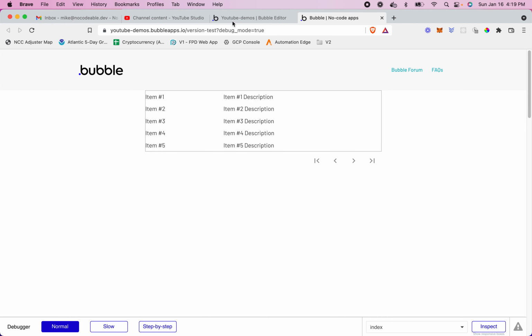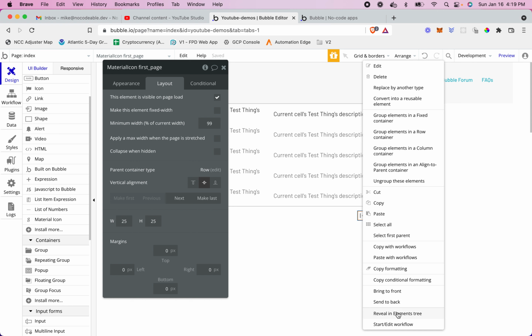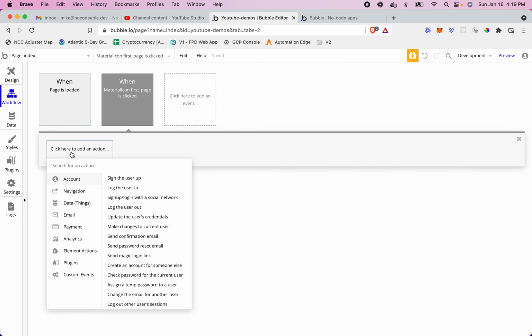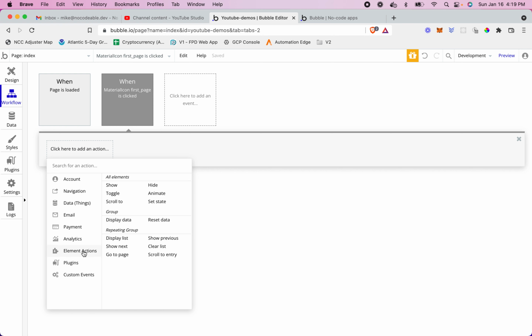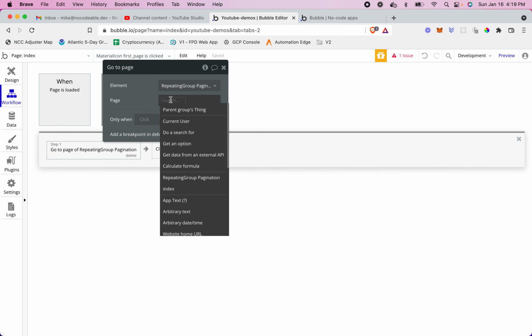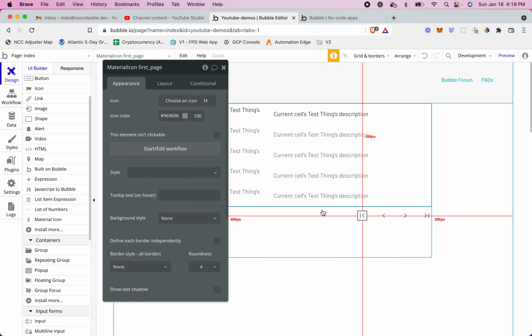So we'll go back to the bubble editor. And so obviously we need to apply some actions to each of these icons. So I'm going to right click here and start edit workflow. So I know when this button is clicked, there are actions on repeating groups that allow you to go to a page. So I know obviously for this one, I want to go to page 1 because this is my first page element. Okay. Terrific.